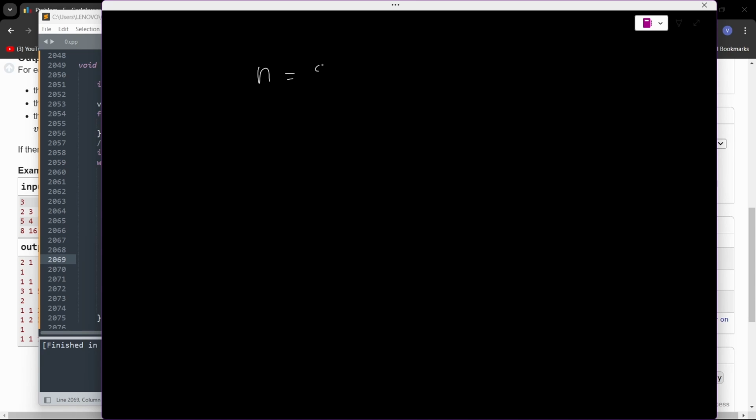So from here, what we are going to do is, let's say you are given n is equal to 25, k is equal to 10. So we have to form the minimum number of cliques.